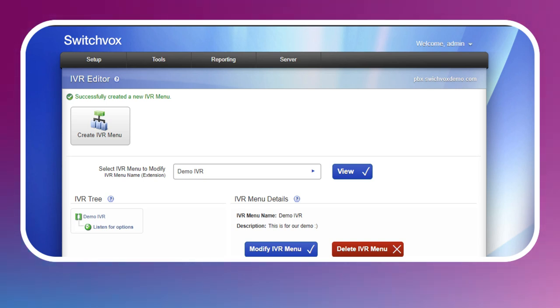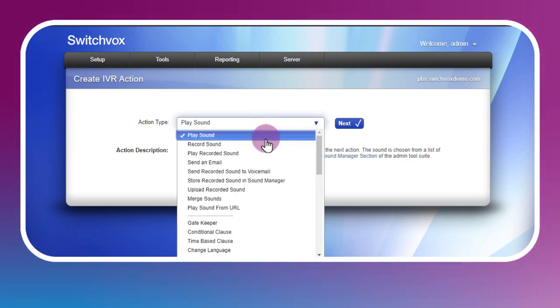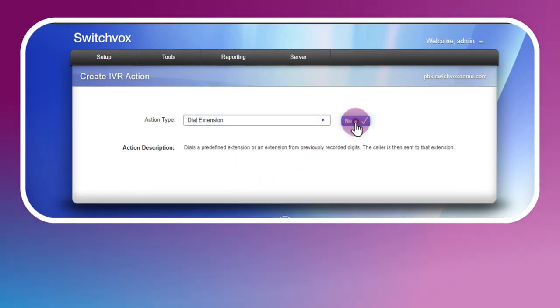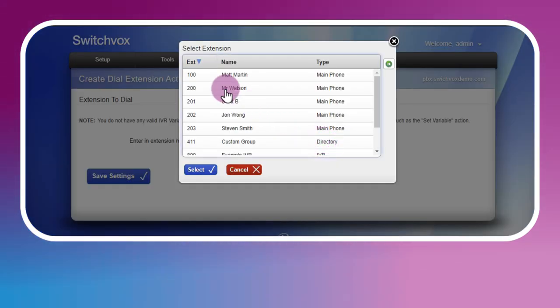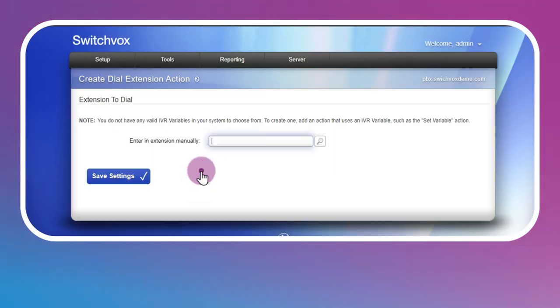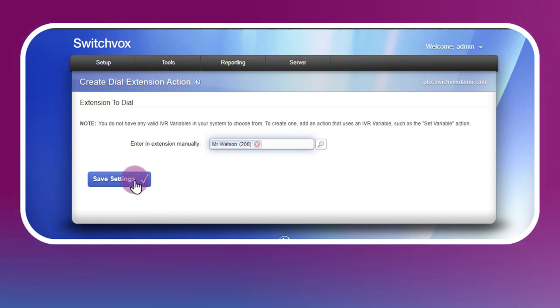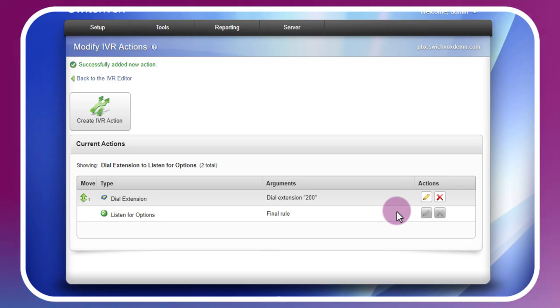Now we'll click the Create Action button, and we're going to choose a dial extension. Next. I'm going to set this up on the D60 next to me. And hit Save. Remember, since we're building from the bottom up, this would now be the final action in the IVR.